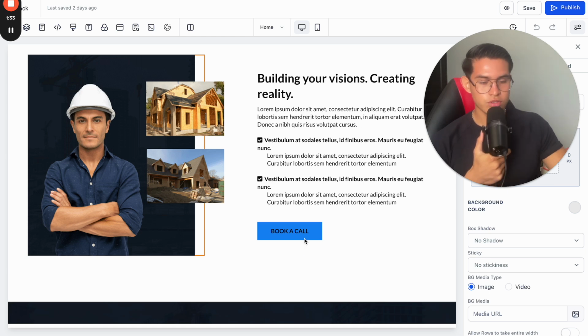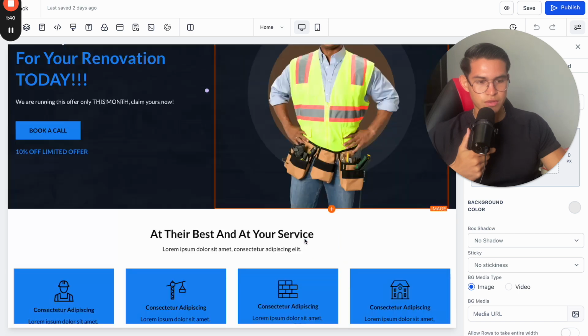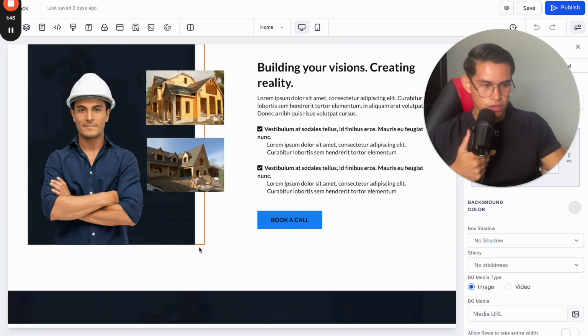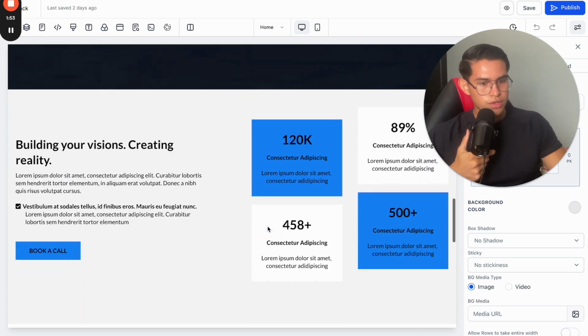Again, book a call. You want to remind people of this in different parts of the landing page, because it's going to be a lot easier for someone who sees it here but didn't click on the first button. They can just go a little bit lower and see it again here. And then a little bit more of social proof. Then we have building your visions, creating reality.